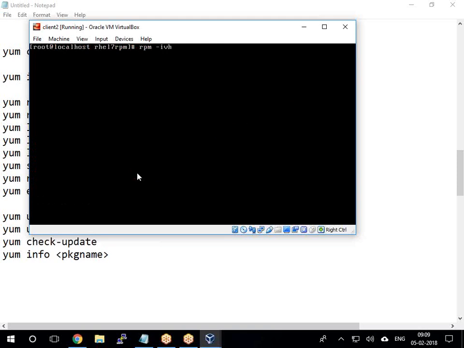rpm -ivh. The same createrepo package is available in your local RPM folder. It comes with your ISO image, so no need to download from the internet. Just search for createrepo. So we have a package, right? Install.